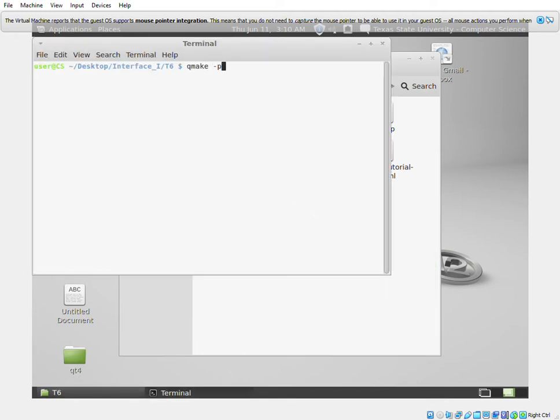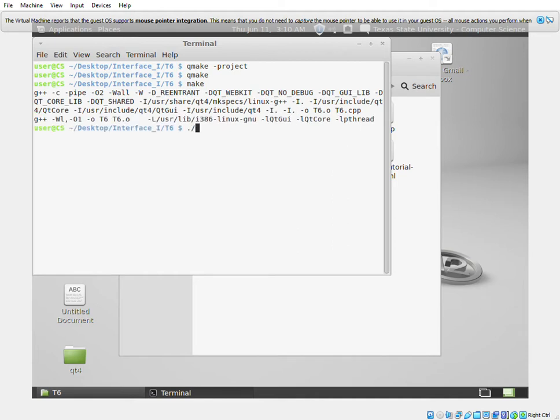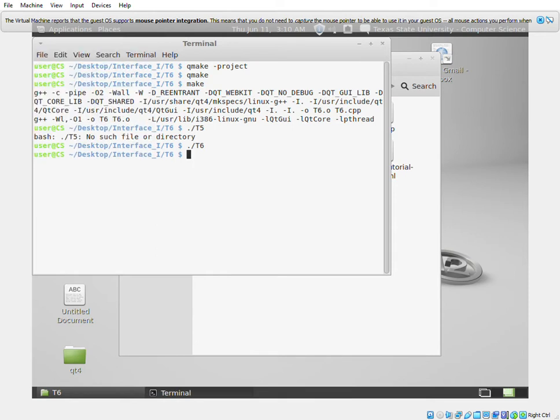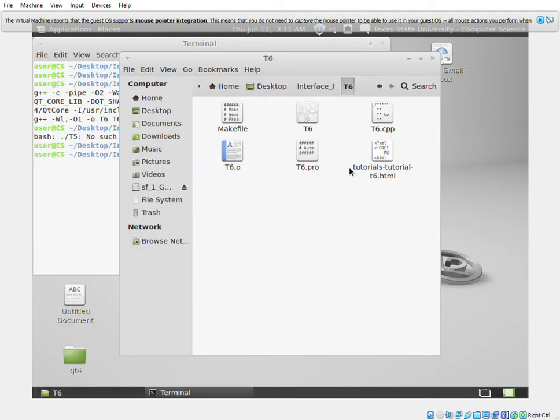Qmake. Make. Okay, so as you can see here, I can change the numbers and also change the digital here. There's a slider and quit. Let it quit.